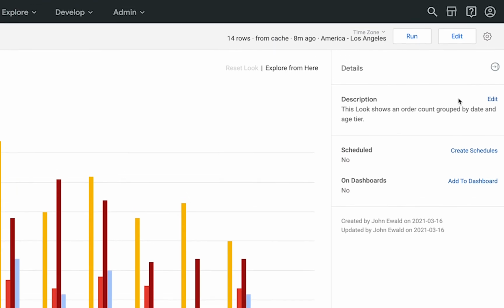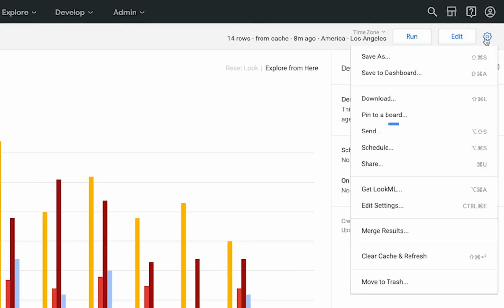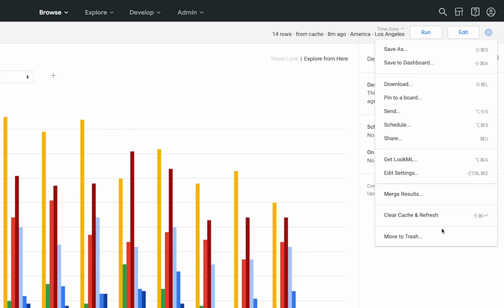By the way, we can also take other actions using the Looks gear menu. For example, if we created a look with the intention of scheduling it or creating an alert, we could do that through this same menu. Check out our videos on scheduling and alerts for more information on these topics. And we can delete a look entirely by clicking Move to Trash.